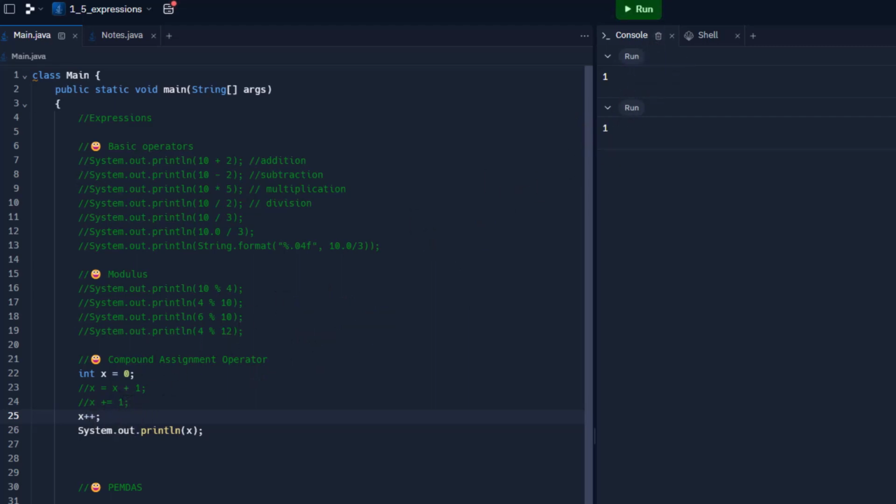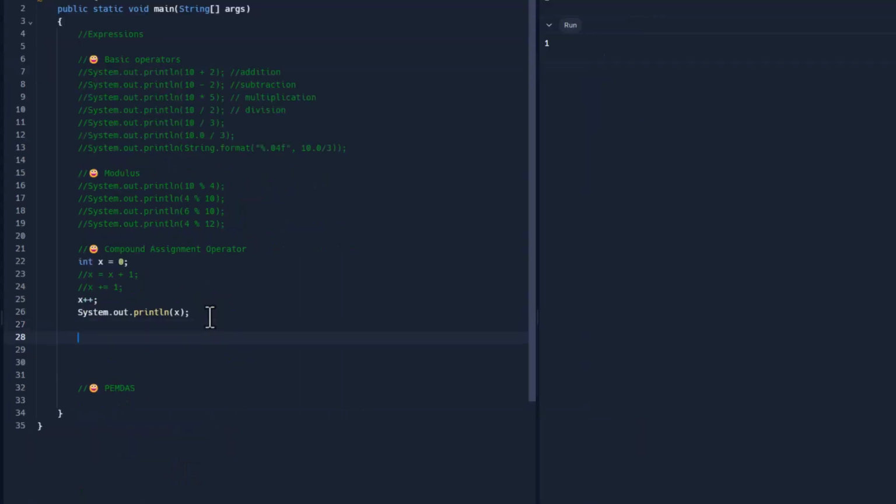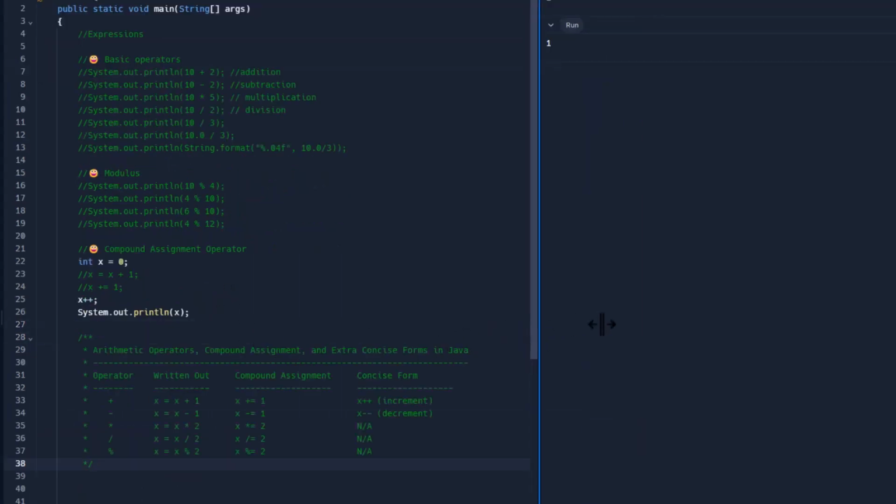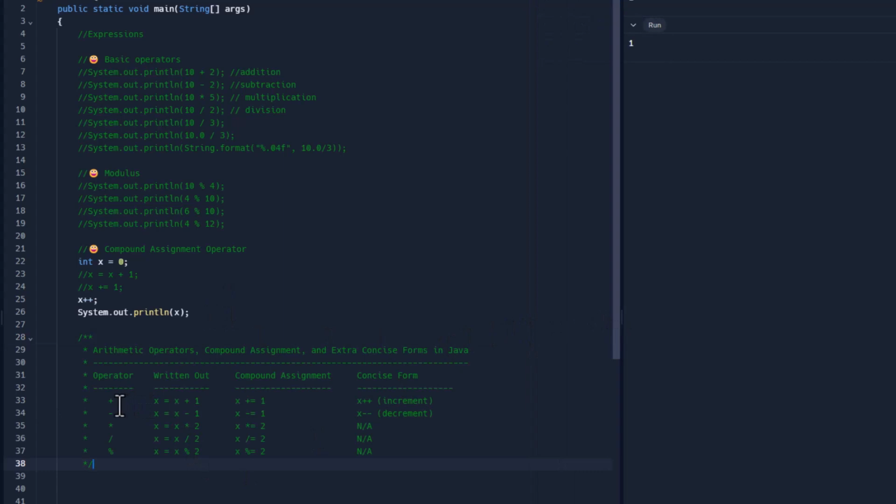All right, now I want to show you just a quick chart, showing you some of the other uses of the compound assignment operator with addition, subtraction, division, and multiplication. I'm just going to grab a chart here and show you some of the things you can do. We just covered the plus, the addition operator. So we covered x is equal to x plus 1, x plus equals 1, and then x plus plus.